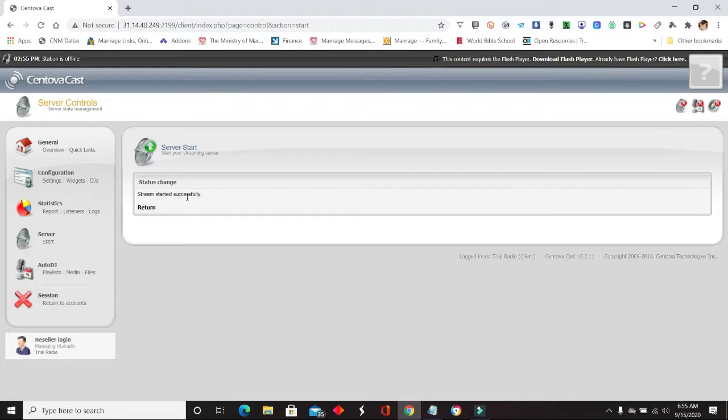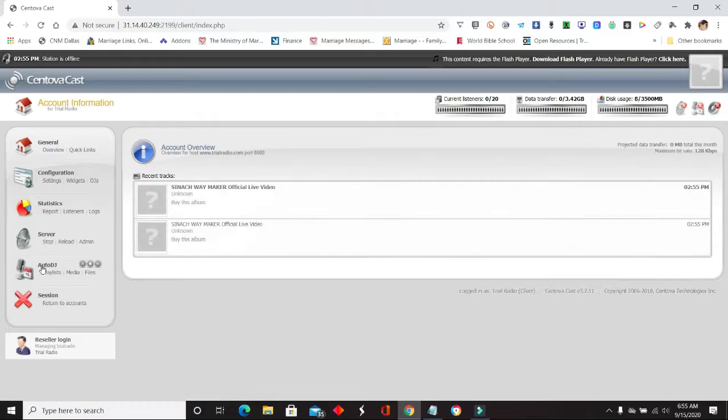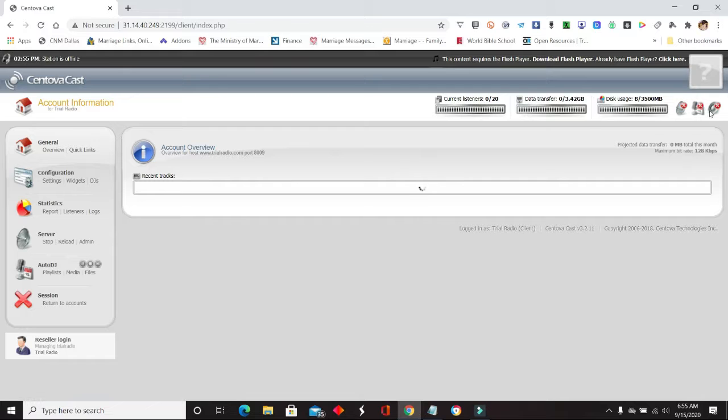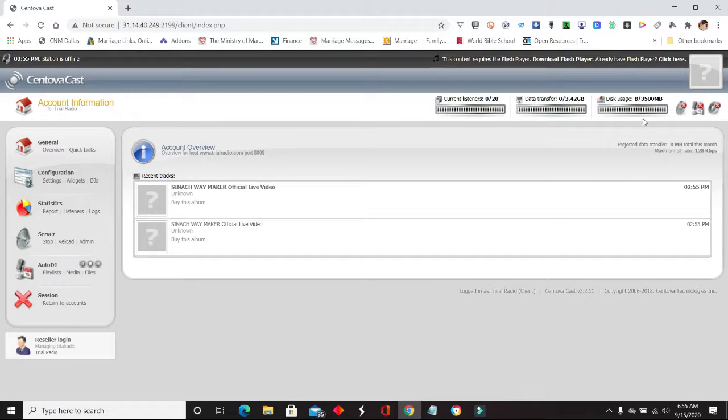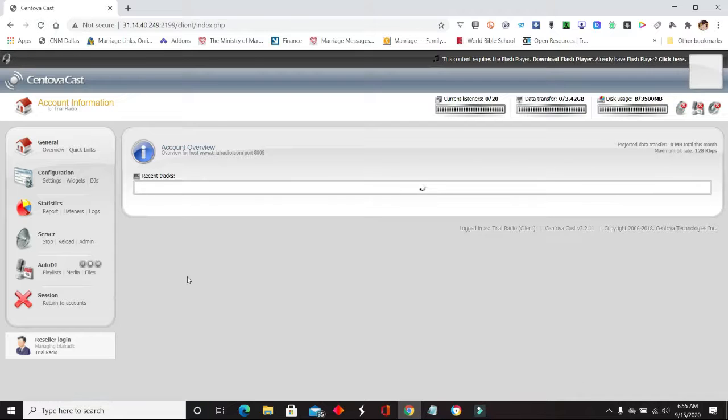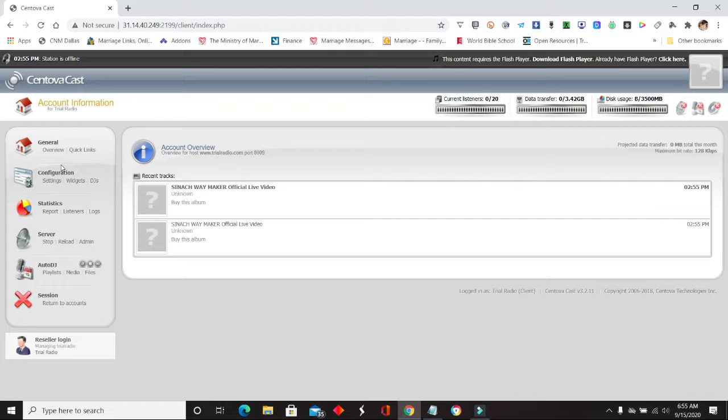You see that the stream started successfully. If it didn't work, you have missed a step, so you can follow this video back. Now you see something is already playing, but this is showing like this. Don't worry, just refresh the page, because all of this is supposed to be green. Once this is showing, this is working. We just need to refresh. Sometimes you go out and come in again before it shows you that something is working.